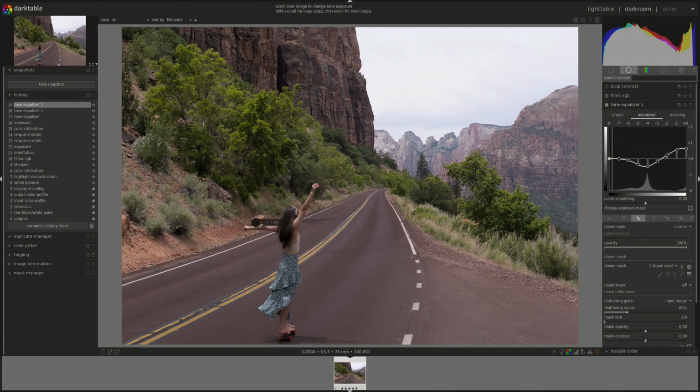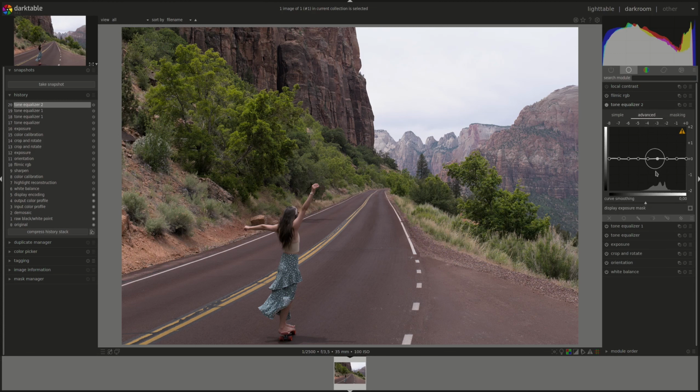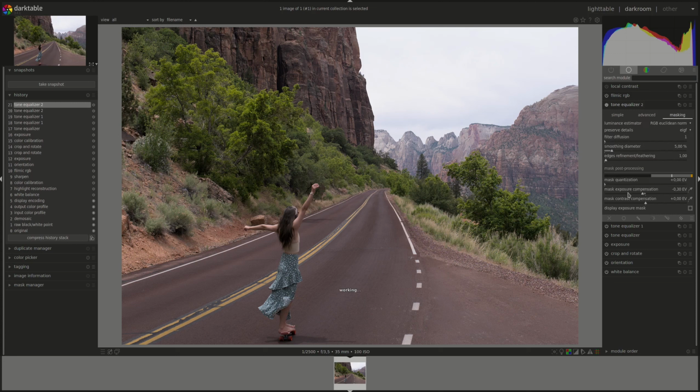I'm not sure I want to do that on the girl as well, though. Should we try to take her out of this mask, or should we try to brighten her in another module or another instance? I think I'm going to do another instance with the girl. It gives us a bit more control. Try the automatic ones to see.